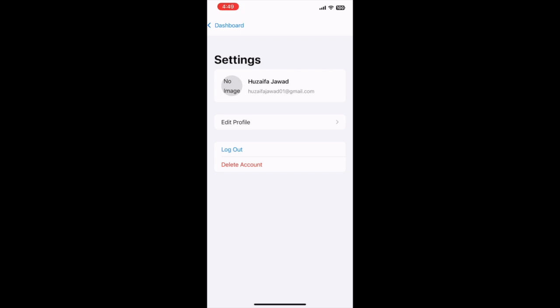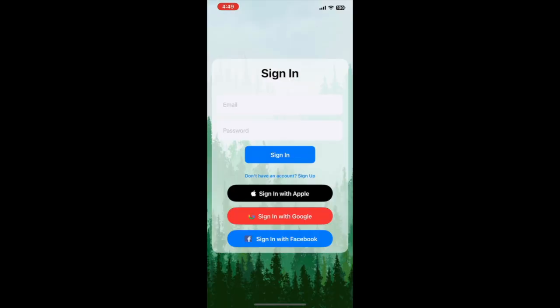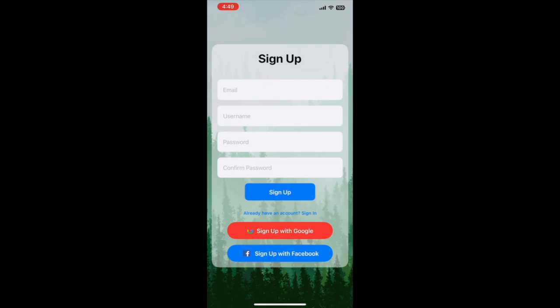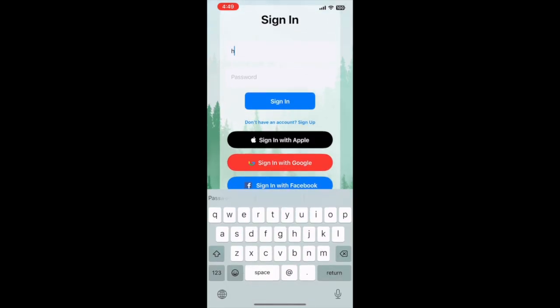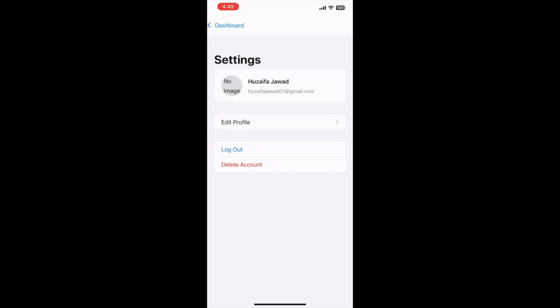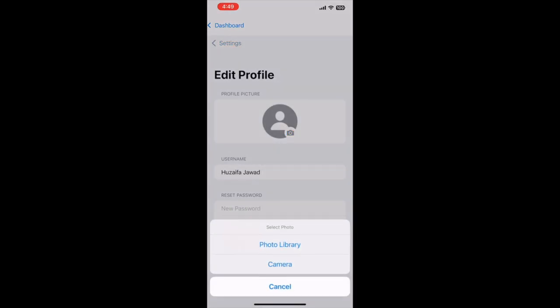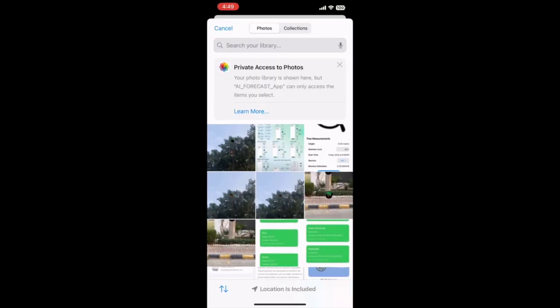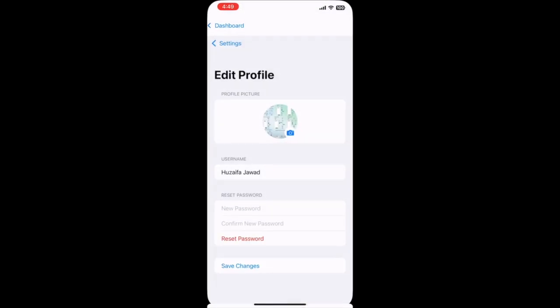So this is a settings page where you can see your username, your email. You can also log out from the page. Let me just sign in again. Entering my password. Yeah. There's also the edit profile page. You can maybe set a profile photo, the usual reset password option.